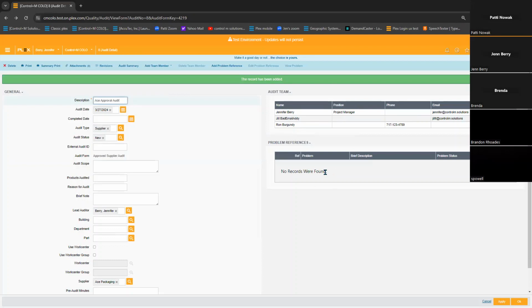So another option you can add here is you can add a problem. So if you're doing an audit because there was a specific problem associated maybe to a specific part, and there's already a problem record created, you can actually link the problem record to this audit. Now, we wouldn't be doing it for what we're doing today, but I will show you how to add this in. So add problem reference up here in your blue navigation bar.